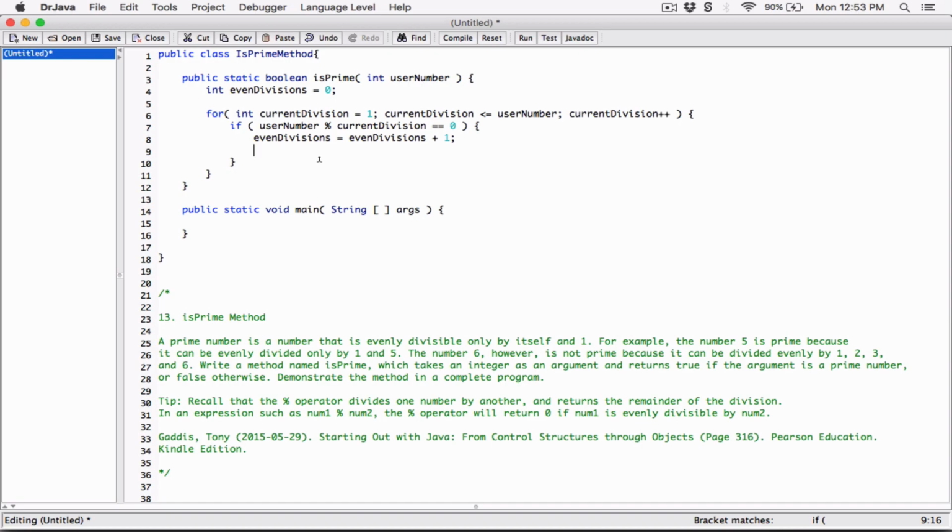For a number to be a prime number, it has to have exactly 2 even divisions: the number divided by the number itself and the number divided by 1. Anytime it adds 1, it's possible to have more than that, even 5 even divisions.